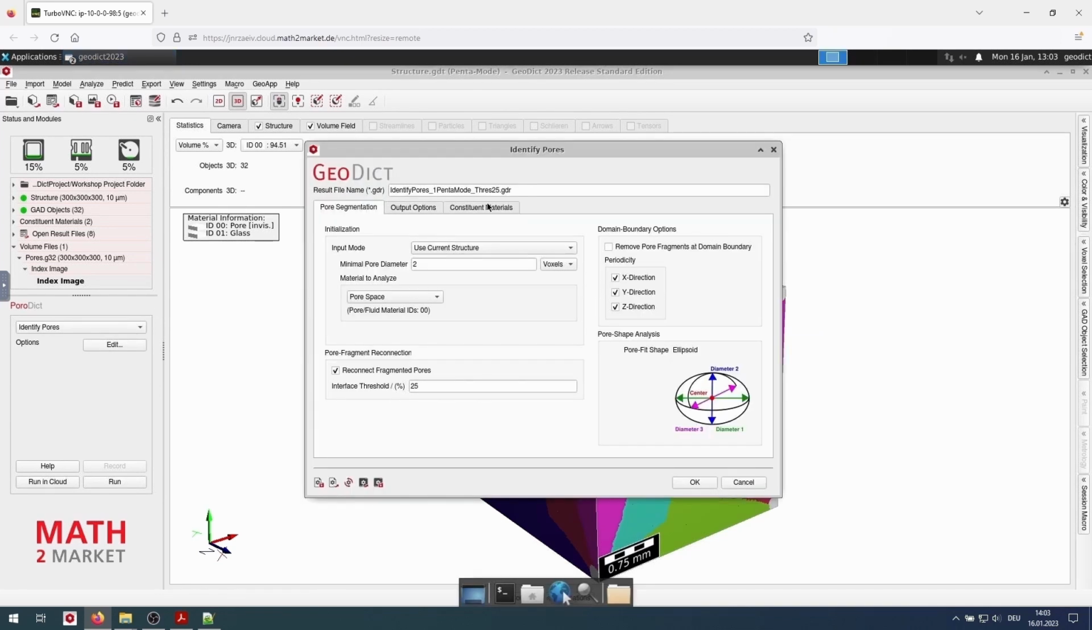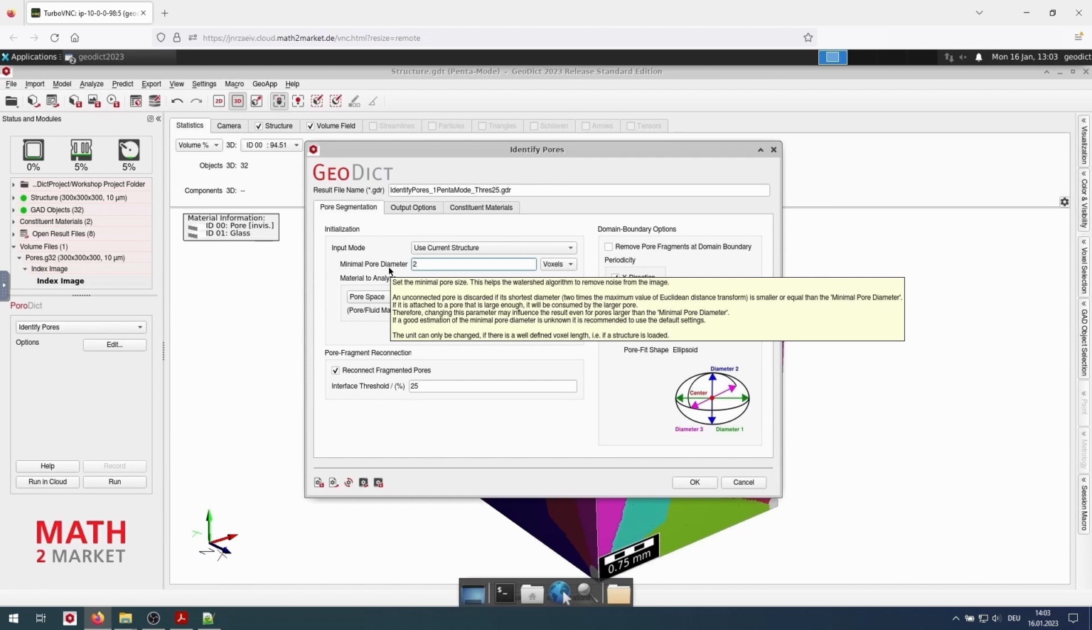This small example should act as a warning that you can use those 3 options, the domain boundary options, the pore fragment reconnection, and the minimal pore diameter, as a means to fine-tune the identify pore result. This means if you have a CT scan from which you start, you should first have a small cutout and do a fast identify pore analysis and have a look at the results if they are reasonable. And maybe you need to change the pore fragment reconnection threshold, or you need to change the minimal pore diameter.